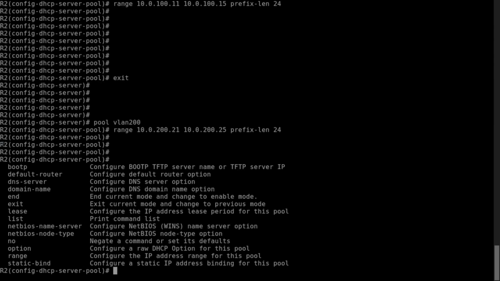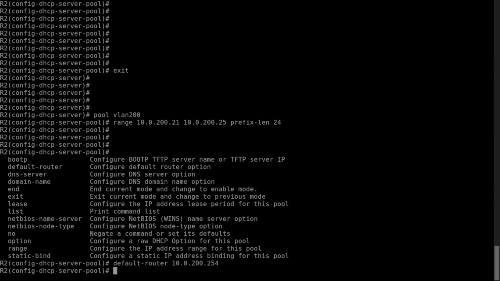Now, what other things can we configure? We can add a default router, that is our gateway. We can add a DNS server, which is very important. If you do not give a DNS server, you'll not be able to access websites, right? So let's give the default router, that is 10.0. We are in VLAN 200, right? So 200.254. Okay, that is our default router.